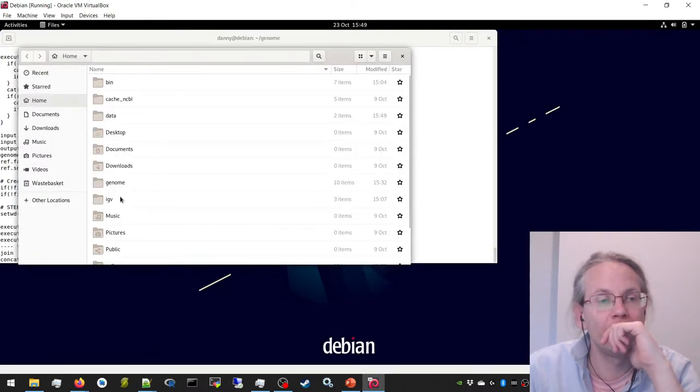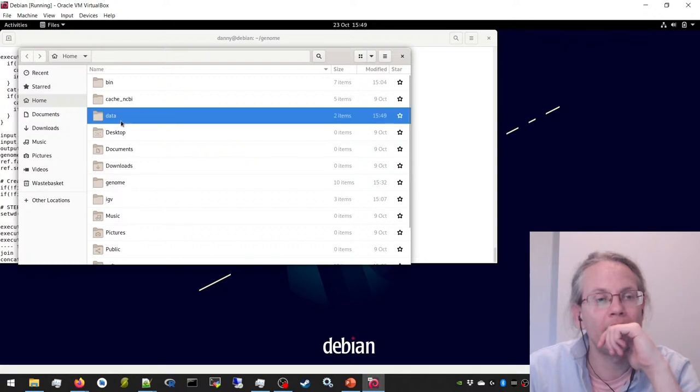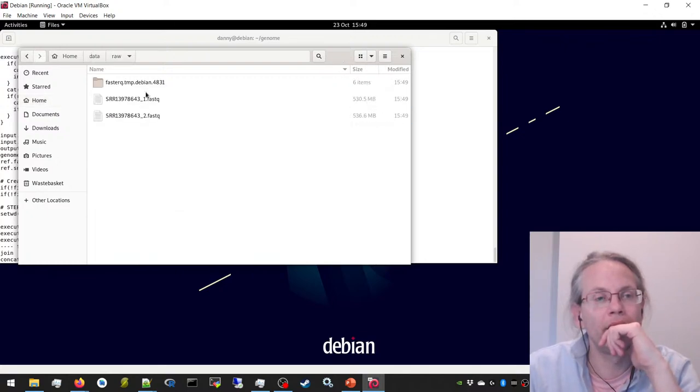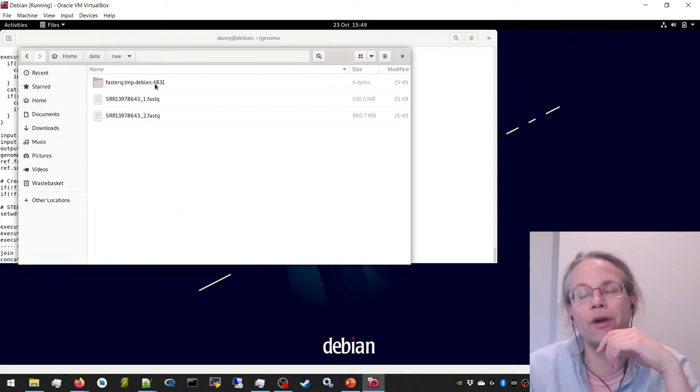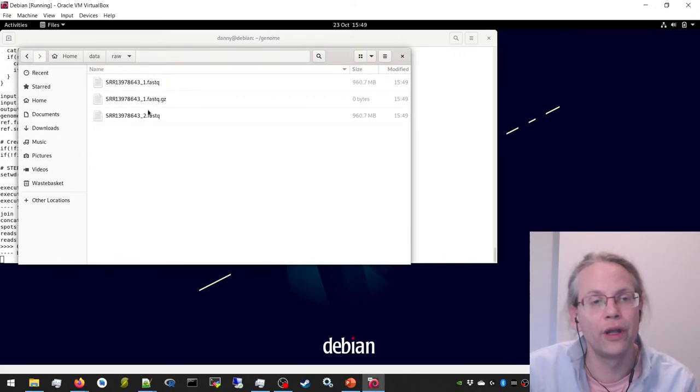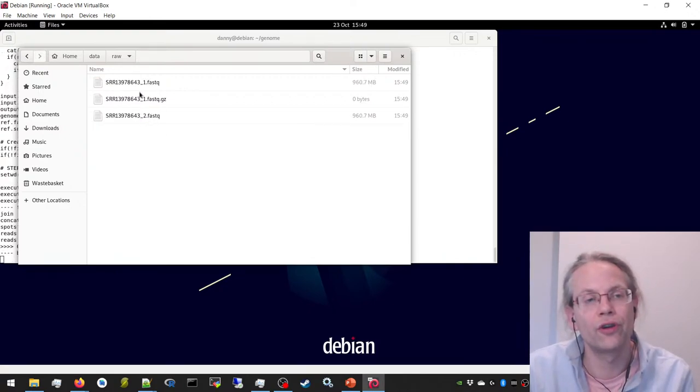So if we go to data raw, then here you can see it makes a temp directory where it downloads it, and then it starts outputting the two FASTQ files. So it now downloaded both of them. The one is 1 gig, the second one is also 1 gig. So it's really fast, right? It downloaded 2 gigabytes in a relatively short amount of time.